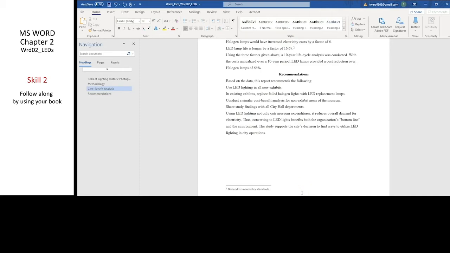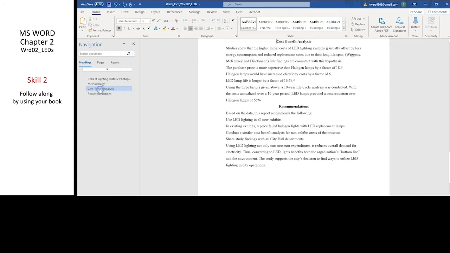So we want to look for the benefit cost analysis again. We're going to go to the cost analysis here, and find "increased the electricity cost by a factor of 6." So we want that paragraph. We're going to add a footnote here.